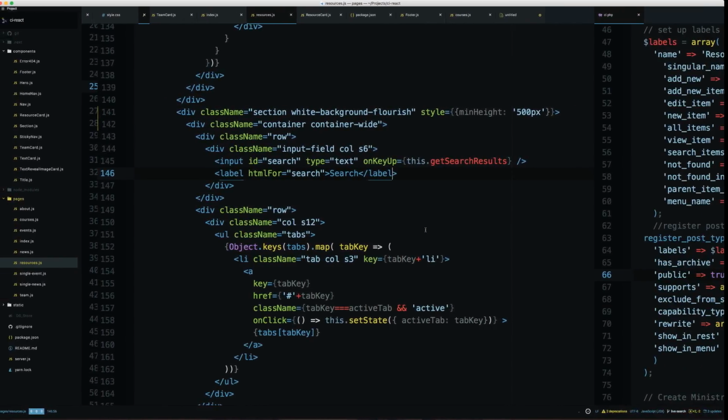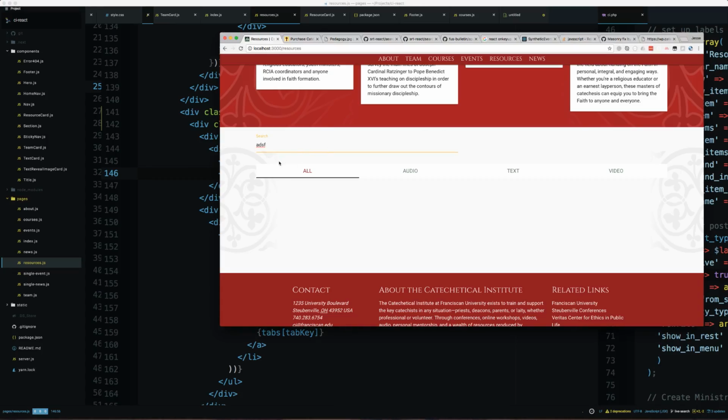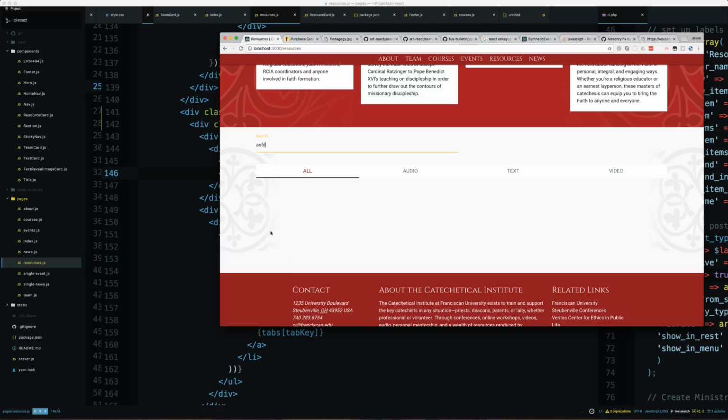So that should fix it. If we go back, yep, now everything's at the top. It'll stay at the top. There we go. Very nice, and at least much nicer than before.